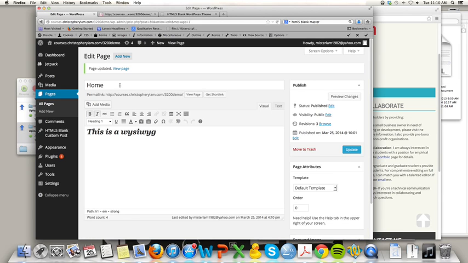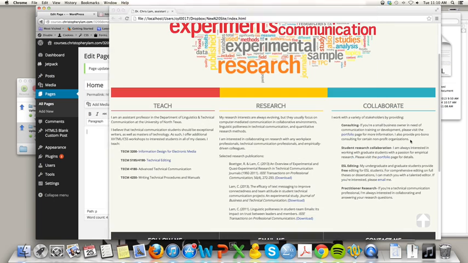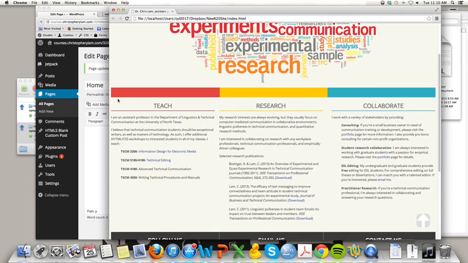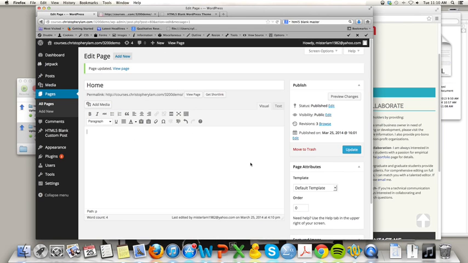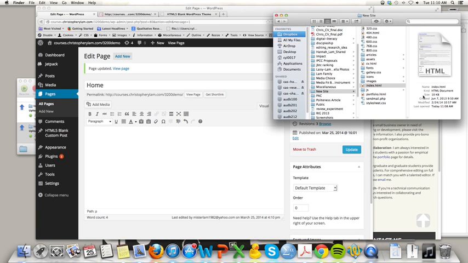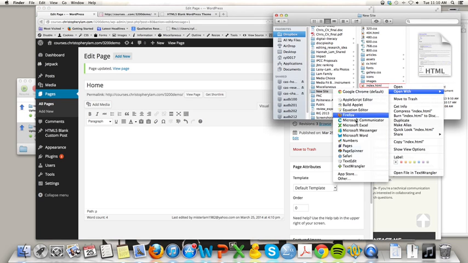That's important to realize because the only thing that this interface will control is what we tell it to control. And what we tell it to control is going to be, for the purposes of this illustration, all of this stuff. Okay, so Teach, Research, Collaborate, and all the content beneath it will go in this page here. Okay, so let's take a look at our HTML again.